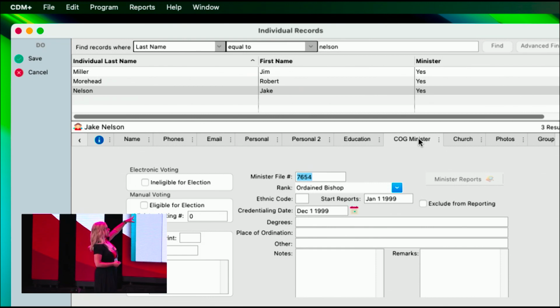Are they eligible for voting this season? It's going to be not this year, next year. Okay, I didn't think I skipped a year. But when that time comes, if you've got some who you know are ineligible for voting, this is where you would go to mark that, and so on.